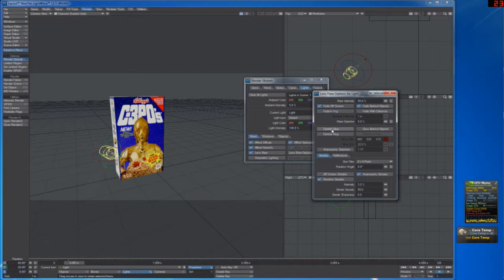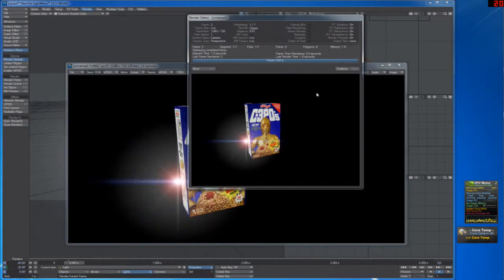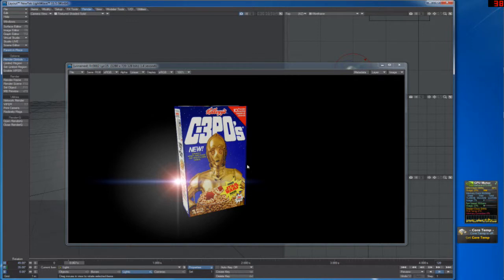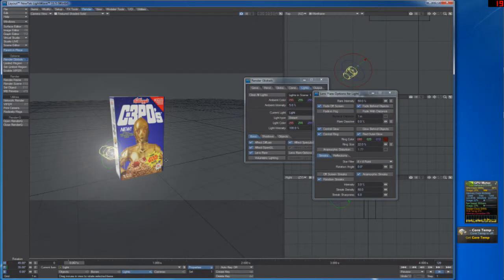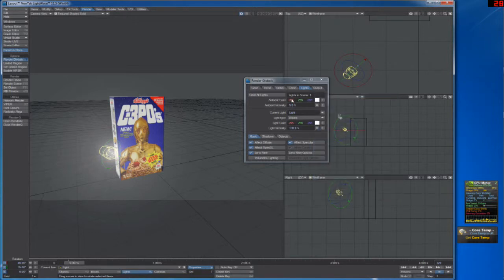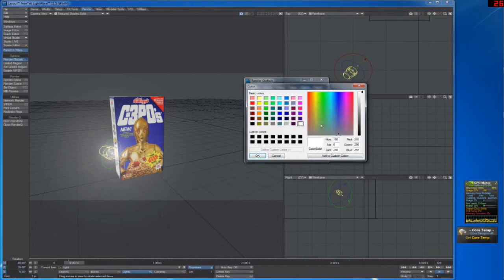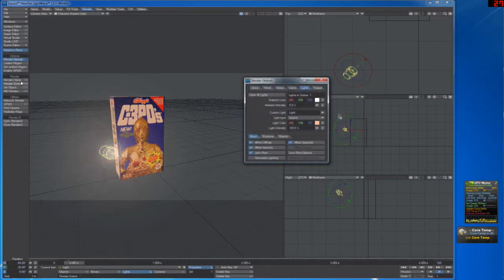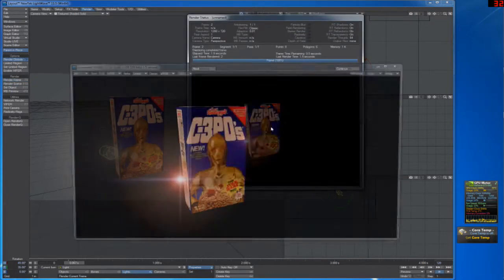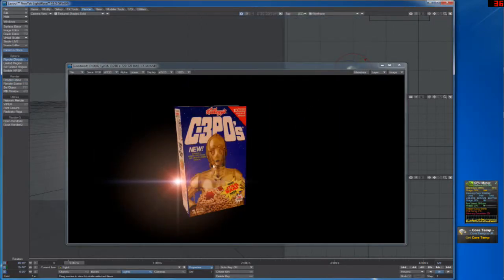Give it random streaks again. Give it a central glow. Just give it everything. There you have a nice little lens flare there. It's not the greatest, but it's a basic lens flare. You don't have to worry about it too much. Let's give the actual light a different color then. Let's give it a warmer color. Kind of like a sun.